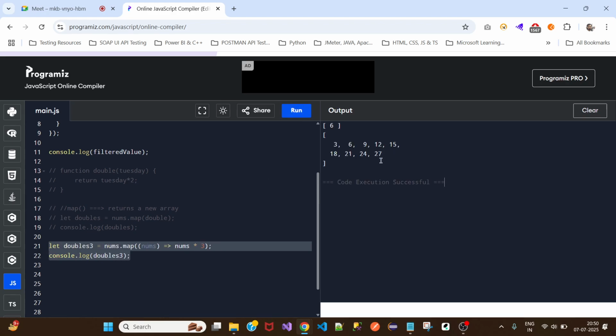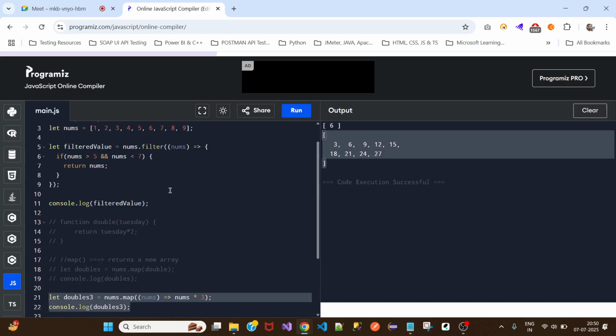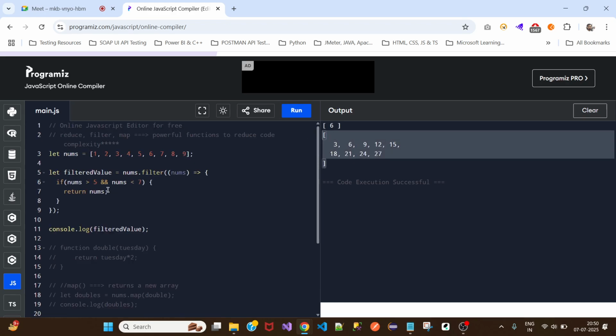So this is what the map function does. But what does the filter function do? It will filter as per the condition that you have written in the function. As per that particular condition, it will filter your array, and it prints the new array in the output.